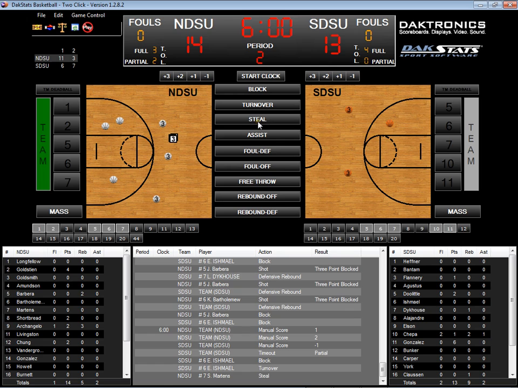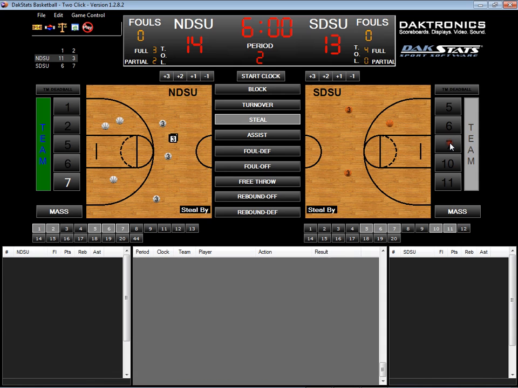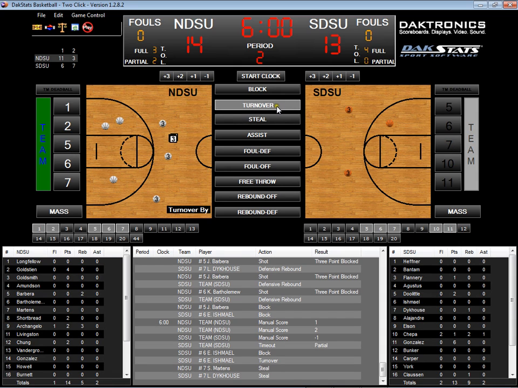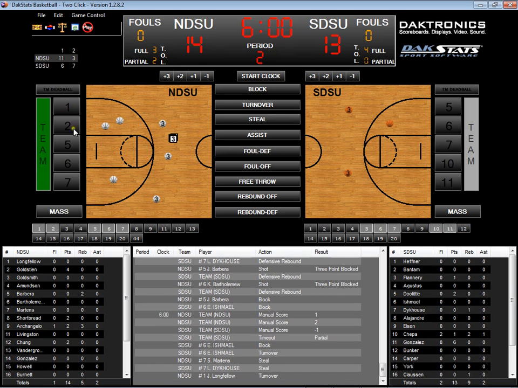That's the same thing for a steal. If you click on steal, that's the action. Say 7 stole it from San Diego, and you're going to assign it a turnover from the opposing team. Say 1 turned it over.